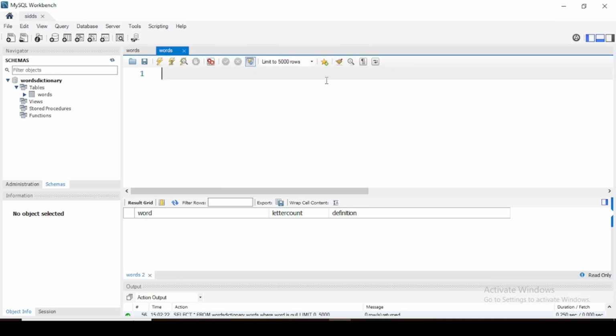Okay, so I'll be starting from a very basic level. This is a beginner level project. And this is the table, I'll just show it to you. So to use the database, we say use, and then we give the name of the database. In our case, it is words dictionary.